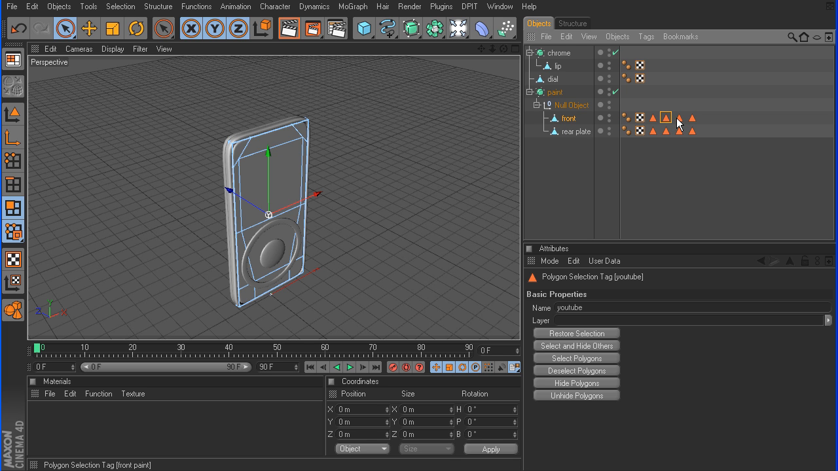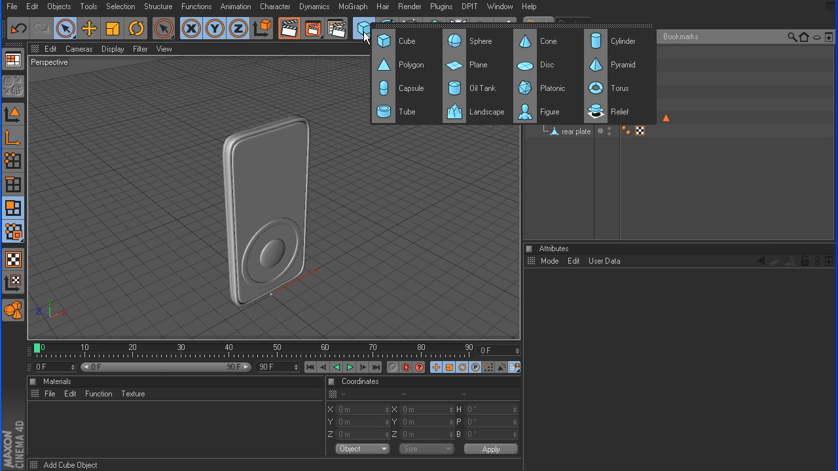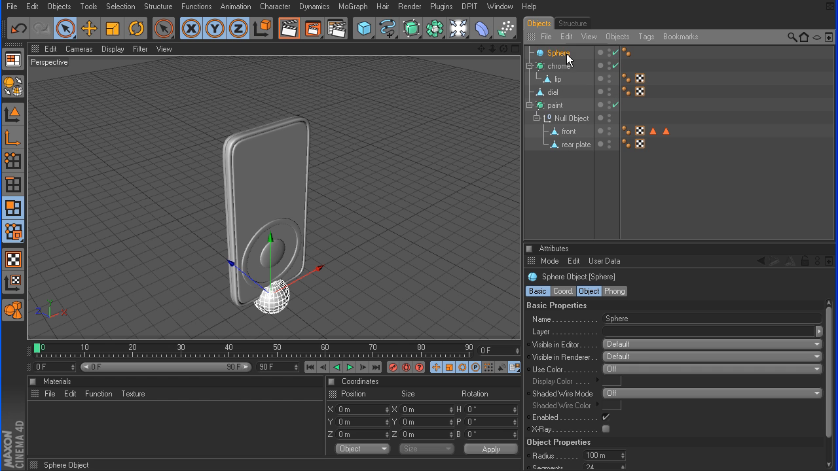We need the YouTube label. The front paint, we don't need. The chrome, we don't need. For the rear plate, we're just going to delete all of those. All right, so let's go and set up our reflection sphere.